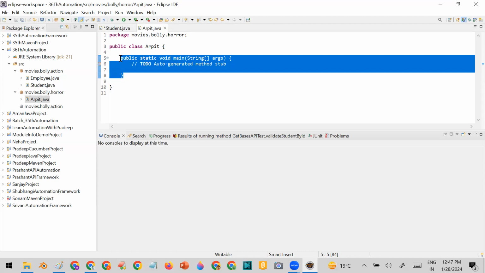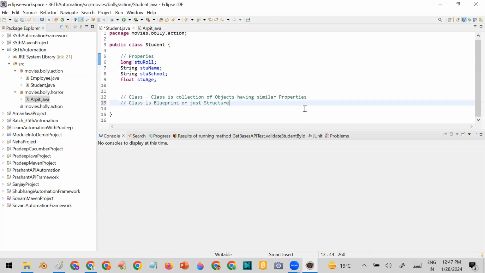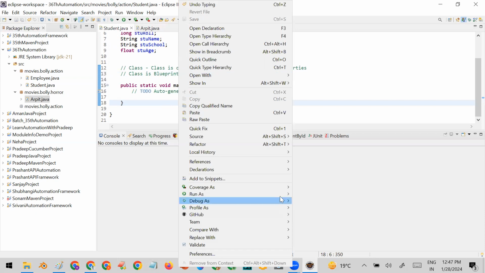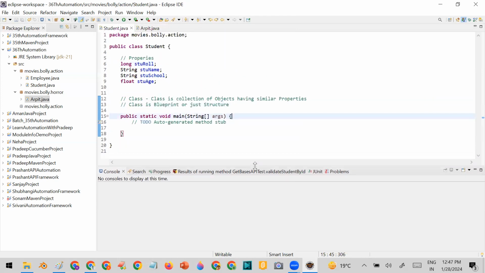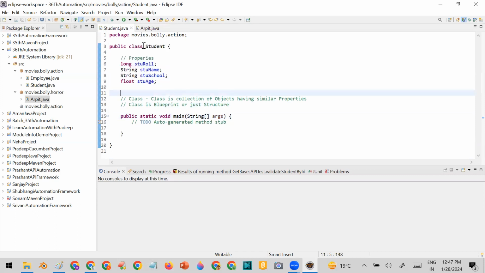Yes. We can put this code in the same class also, where we have created the structure. If I put the same method here, now we can run this file also. Is it okay? Okay. Now the question is that this is a structure, how are we going to create the real object which is presenting this class?